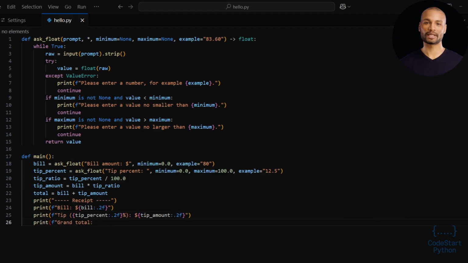We then ask for the bill, ask for the tip percent with a range check, convert the percent into a ratio, compute the tip amount, and then compute the grand total. Finally, we print a friendly receipt with 2 decimal places.